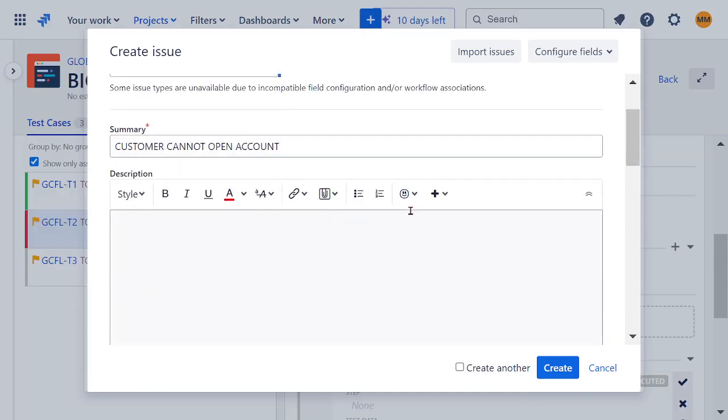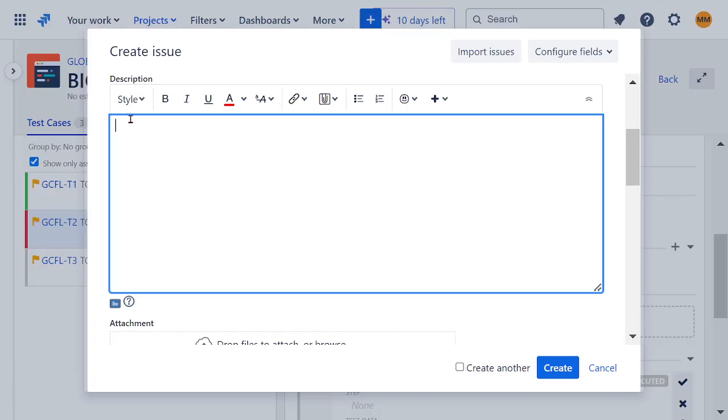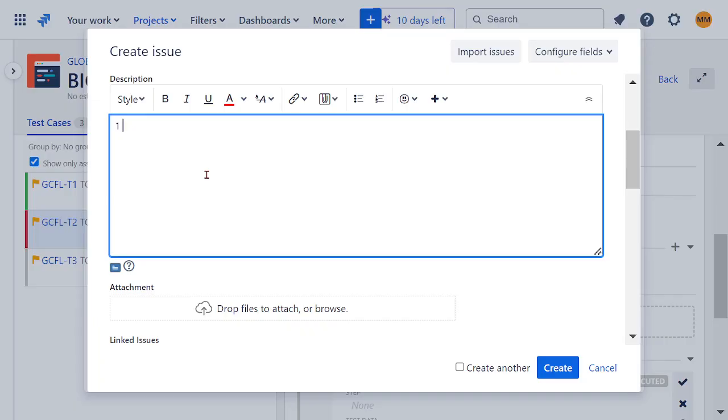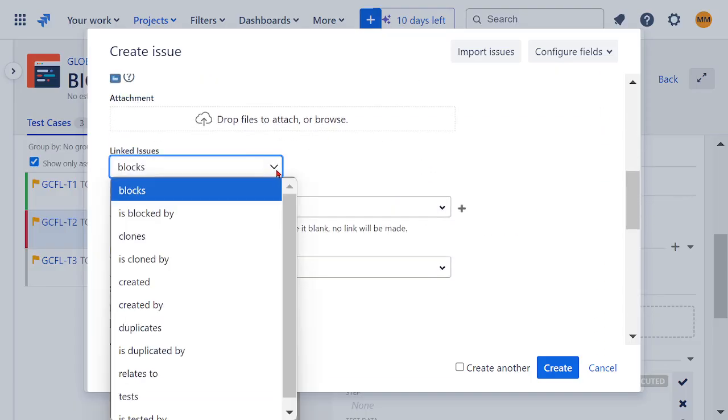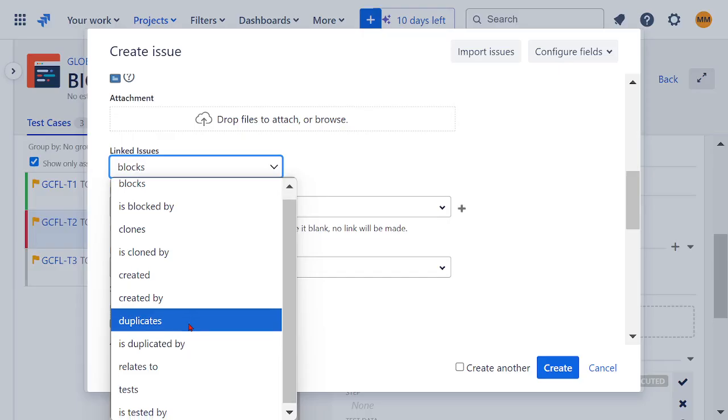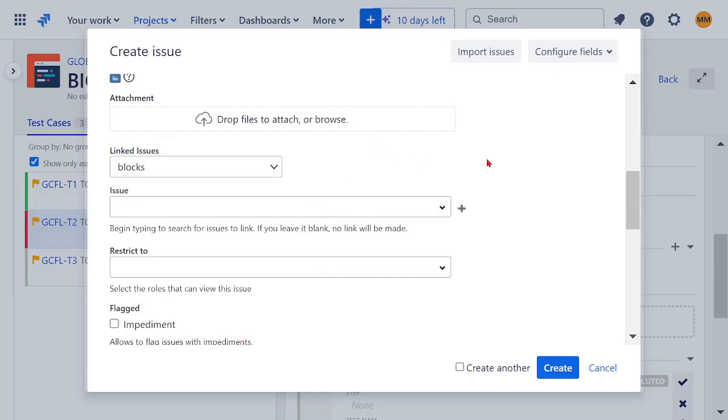During this issue, you create exactly steps, the description. Like step number 1, opened a customer opened the web page. Step number 2, customer provided user ID and password credential. Step number 3, customer got a blocking message or something like that. Status. Blocks, duplicate, it could be duplicated, it could be anything.